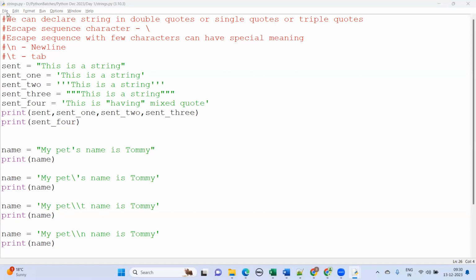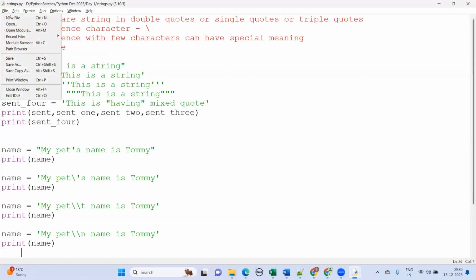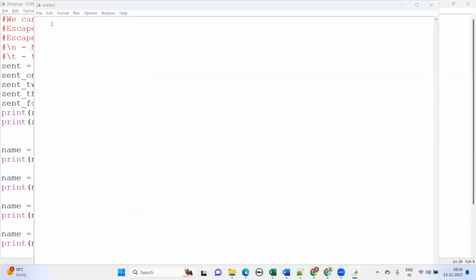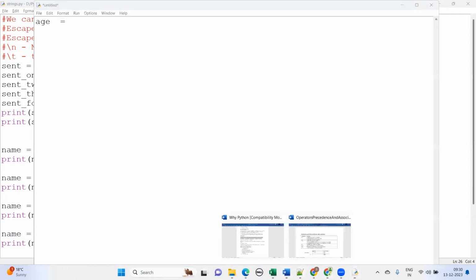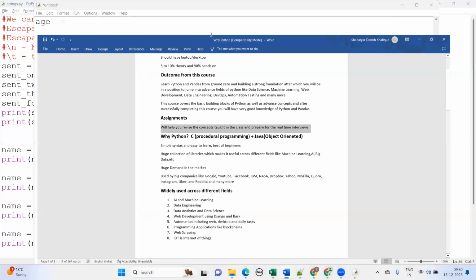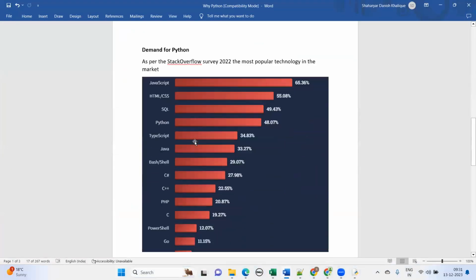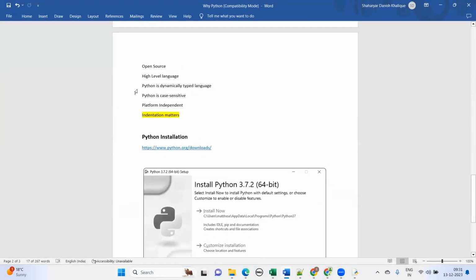So this was about string declarations, escape sequences and some characters with special meanings. Now, also, guys, one of the features of Python: if we come here, Python is a dynamically typed language. And Python is case sensitive.